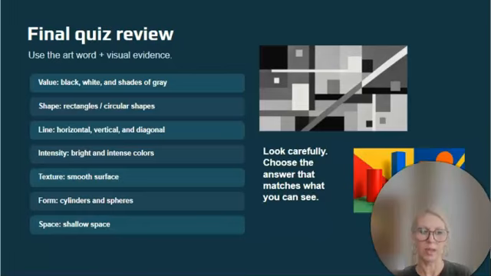So let's review. Value is black, white, and shades of gray. Shapes are areas such as rectangles and circular shapes. Lines may be horizontal, vertical, and diagonal. Intensity describes bright or dull color. Texture describes surface, so a clean surface is smooth. Form means 3D objects such as cylinders and spheres. Space describes how near or far objects look. Shallow space means things seem close to the front.